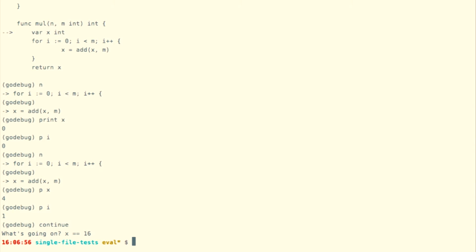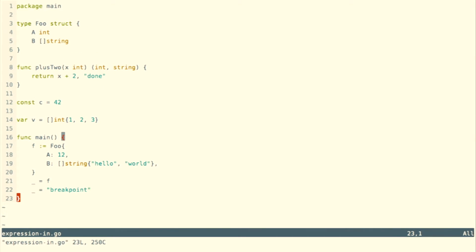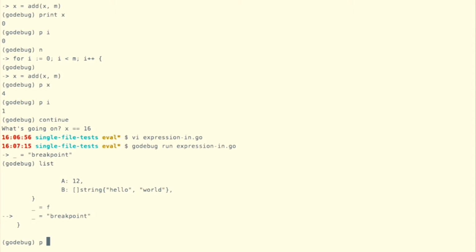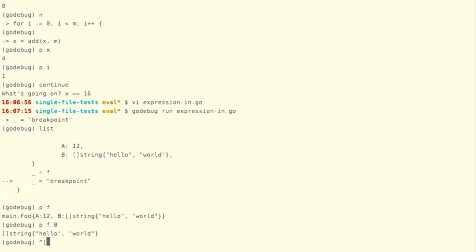And that's it. And then a cool new thing that I was able to hack together just today, which I'm super excited about, is also doing expression evaluation. So here's a sample program that has lots of random stuff. I'm at a breakpoint. I can print f, but f is this big struct, so if I want, I can print subfields of f, and I can print as deep as I want to go.